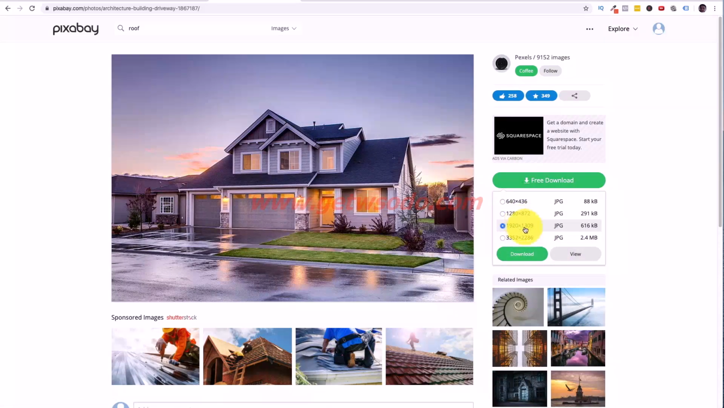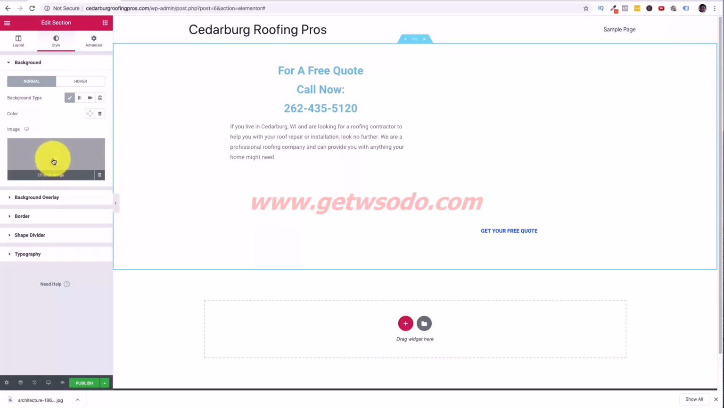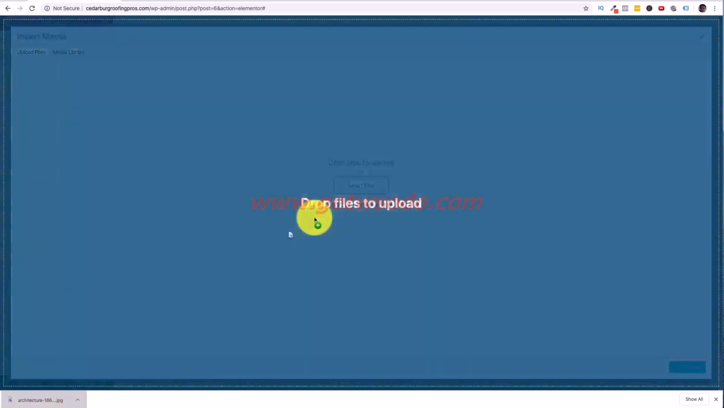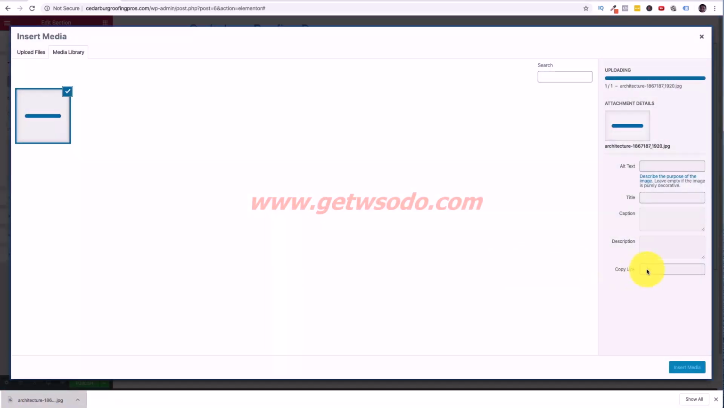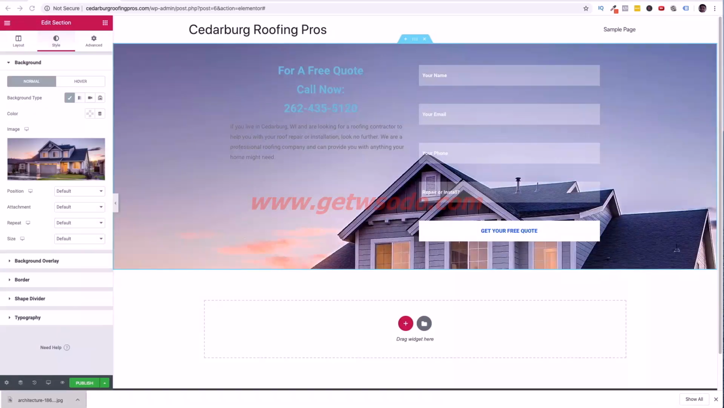I normally try and download the 1920 images, but that's going to download it. We're going to come here. We're going to hit choose image. We're going to drag the image in and we're going to insert media just like that. And that's going to insert it in.